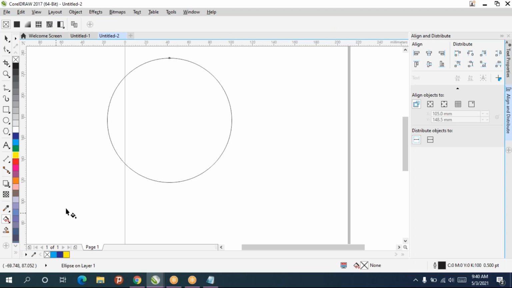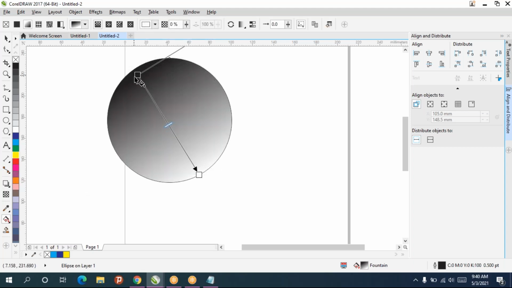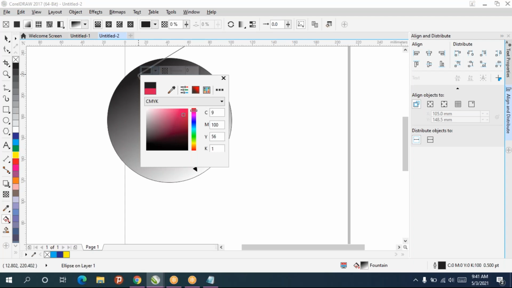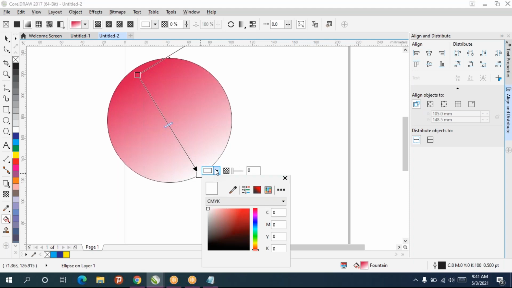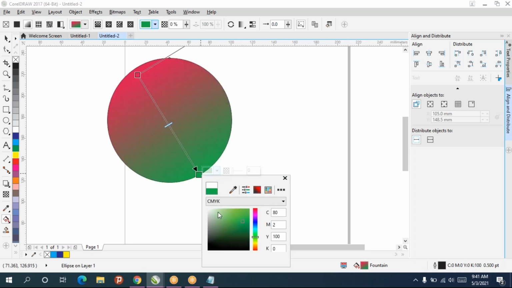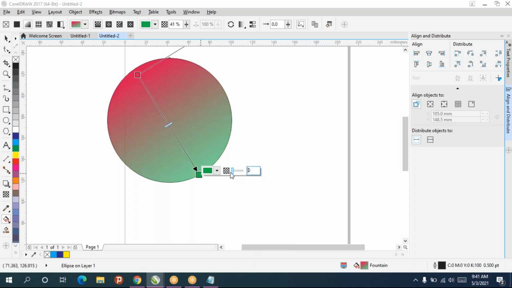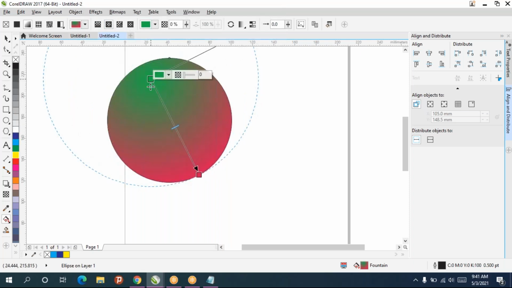Now we'll see more about interactive fill. This is nothing but the gradient tool. So you can give gradient color, and you can always change the gradient color just by clicking on the square box. Like the transparency tool, you can reduce the transparency level here also. And the gradient mode, linear, elliptical, like that also you can give.